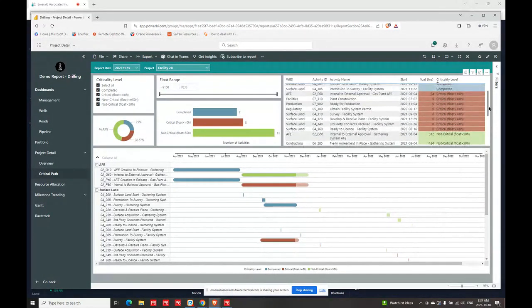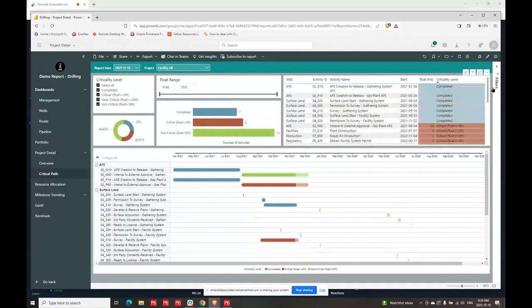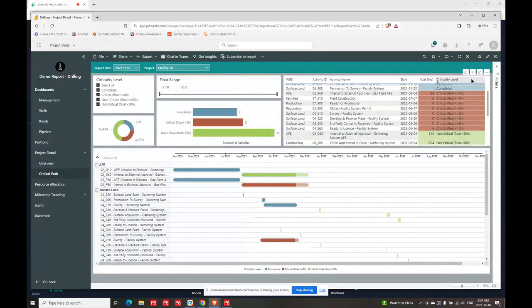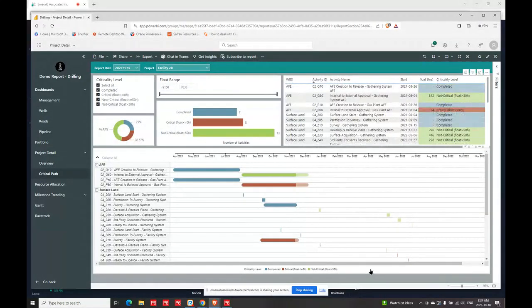Now I've got all the critical, all the not critical, and we've got completed in this case as well. So it's very easy. If I want to resort by activity ID, just click on the top of the column. And you'll notice in the bottom, we've got the Gantt chart. Now, this Gantt chart is showing us the activities. Color coding is the same, so you can see where these activities actually sit against your time scale.